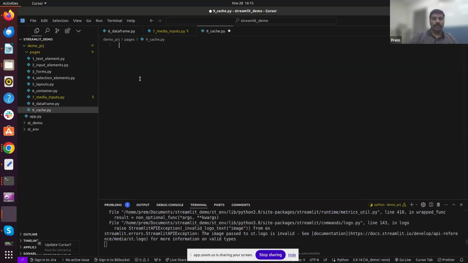Okay, import Streamlit. We'll write a function to load data, and in this case we will read something from a file in the local folder.